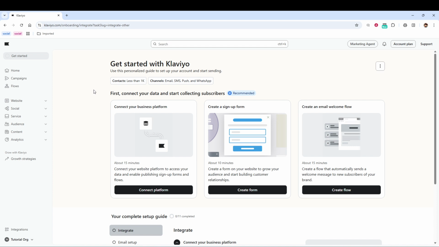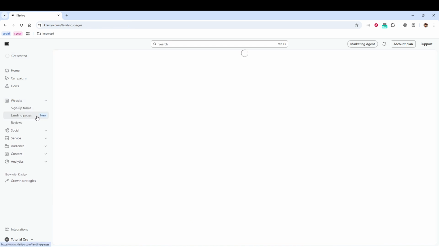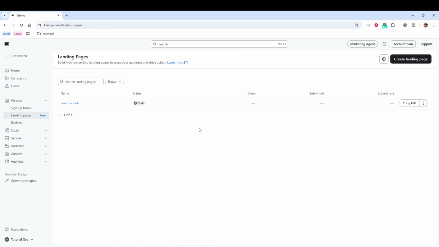Once you're logged into your account, look to the main navigation on the left-hand side and find the section labeled Website. Click on that and then choose Landing Pages. This is where all of your existing landing pages will live, and it's also where you'll create new ones. To start a new page, click on the button that says Create Landing Page.